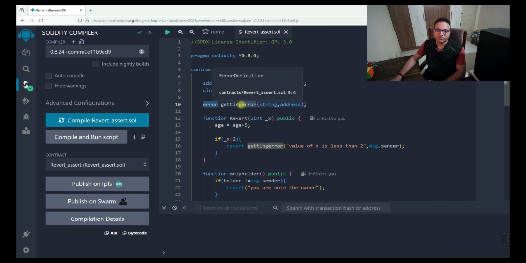Error is one of the things you have to give, and after that you define it simply like a function. Take it as an example like that, and give it a name there itself. Now what are the things we try to pass? A string along with the address. Two things I'll try to pass, and that was the reason I've defined two things over here.